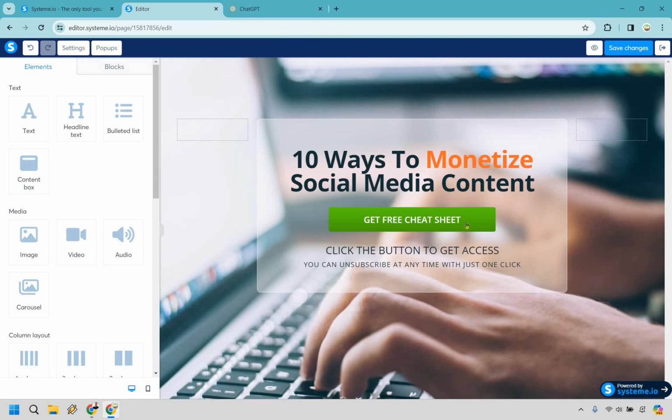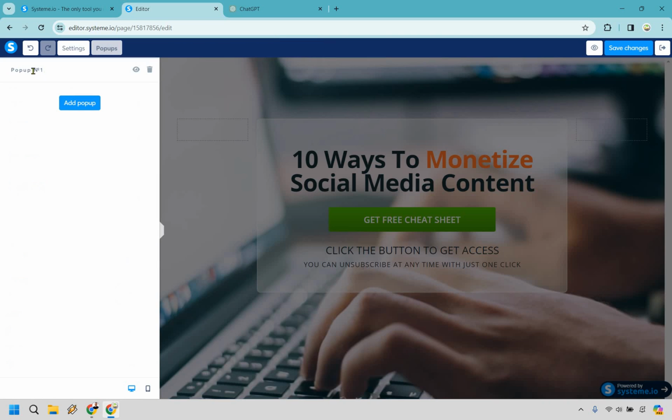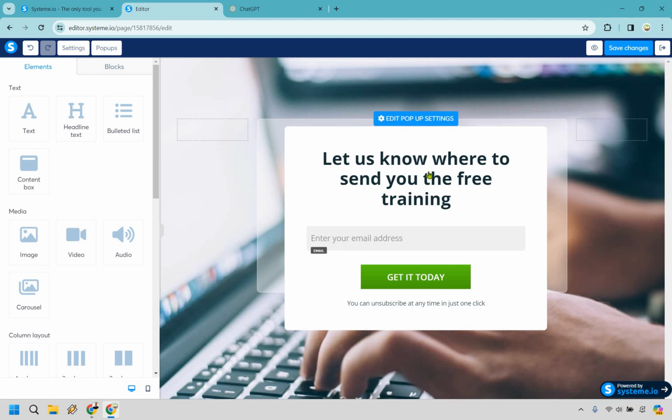And something I want to point out too is that when you actually click on this, nothing is going to happen, but there's going to be a pop-up that comes up because normally someone needs to enter in their email, right? So if we go to pop-ups right here, you're going to notice if we hover over this and click on it, this is going to be the pop-up that comes out.